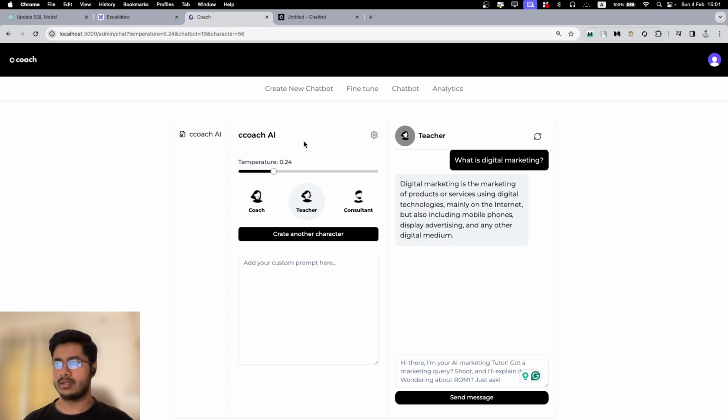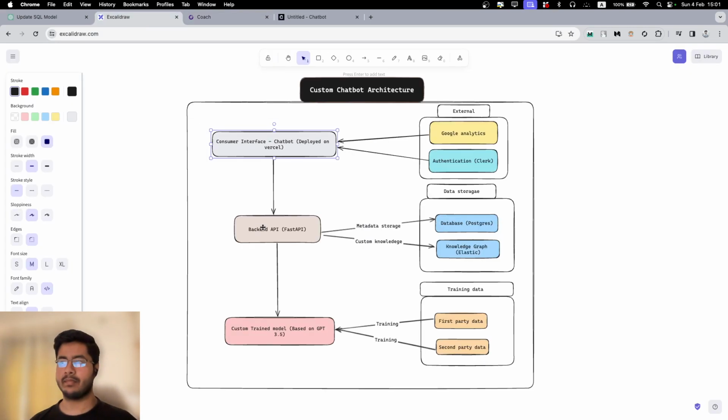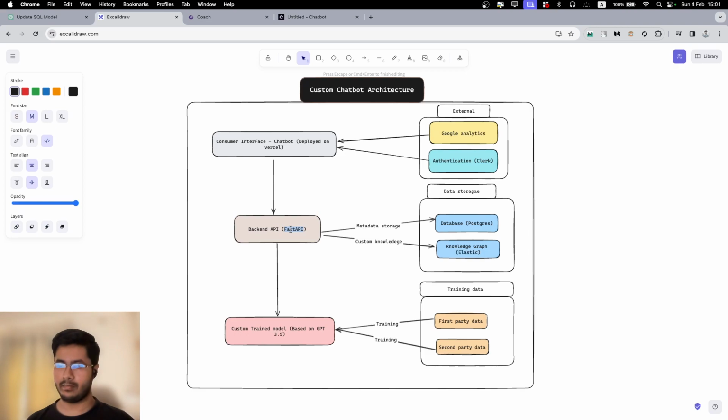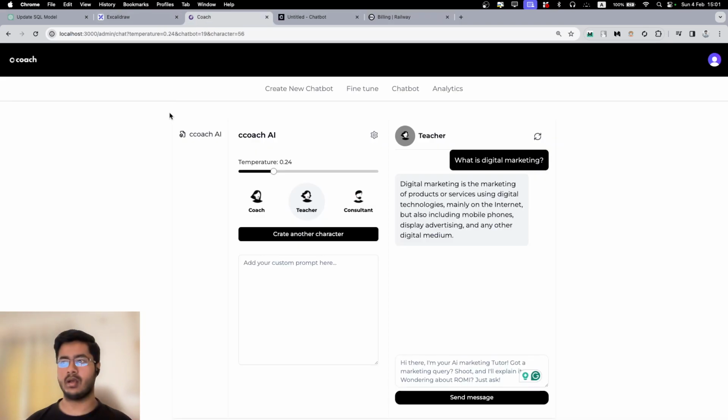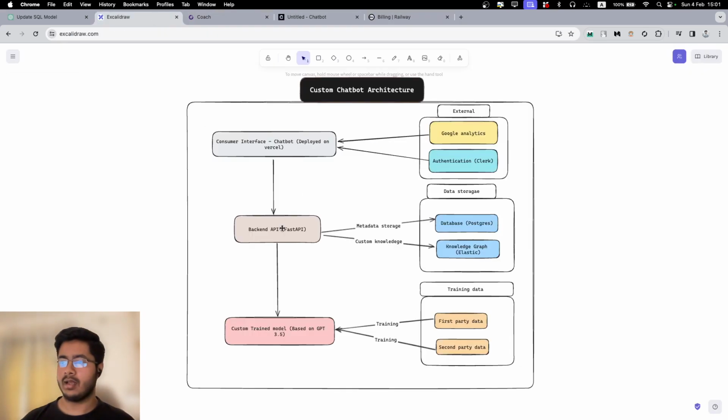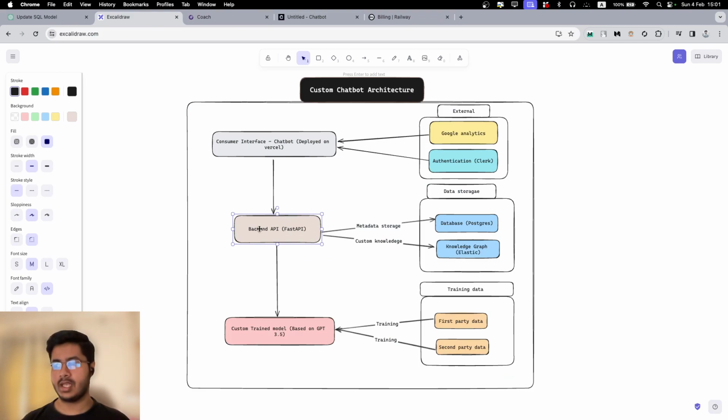There is a backend for that. All of the backend stuff is happening via a FastAPI application. FastAPI is a Python framework, and it is deployed on a service called Railway. It is really cheap, and you can easily deploy Node.js or Python applications there. So that is the backend part of it.